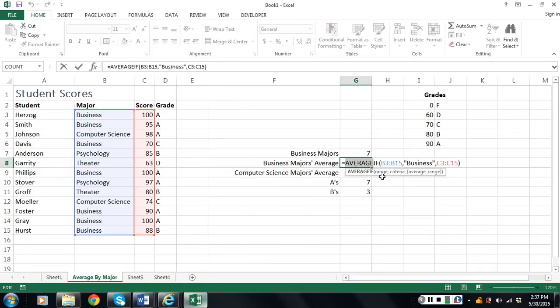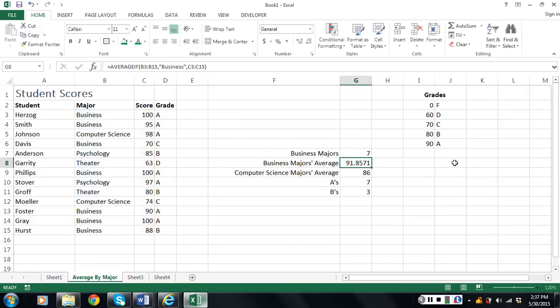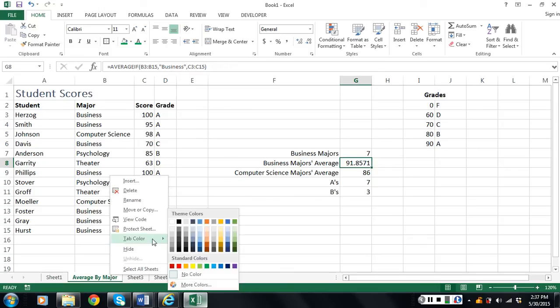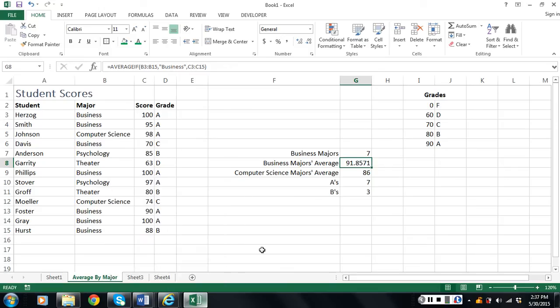And that's what you'll be doing on your exam. But it's the same concept. You give the range of where you want the criteria, and then you type in the criteria, and then the last argument is the area you want to sum. In this case, we're averaging. Don't forget, you can also right-click on a tab, and you can change the tab color to anything you want, just as a reminder. But now what we're going to do is we're going to copy this sheet.